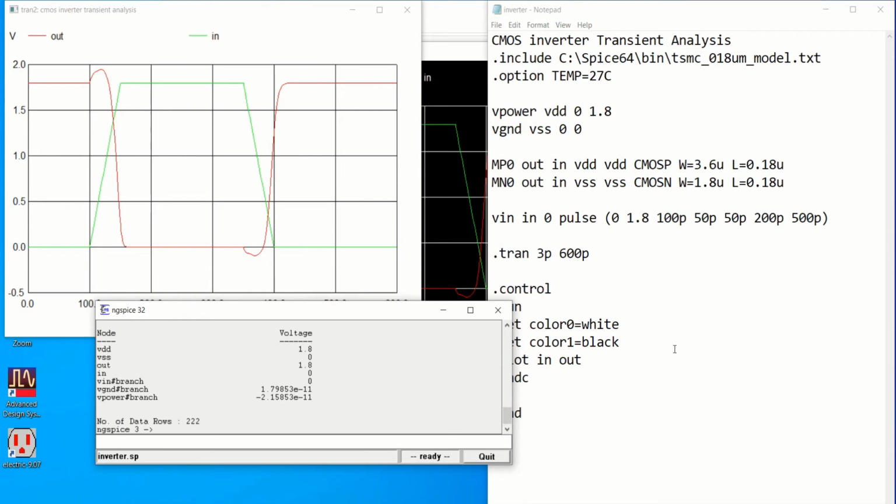Now you can change the color of these waveforms as well. You can change the colors of the waveforms. So you can use the similar command, set color2 equal to red, and since there are two waveforms, you can change color3 as blue.